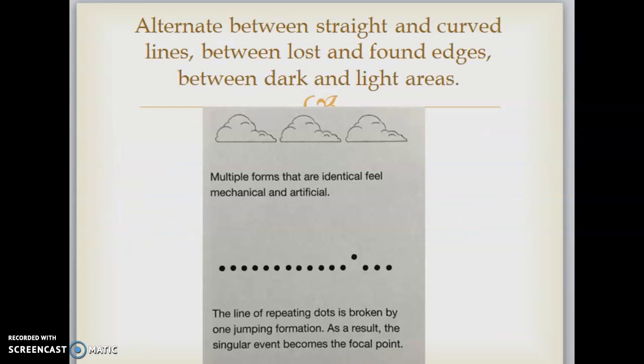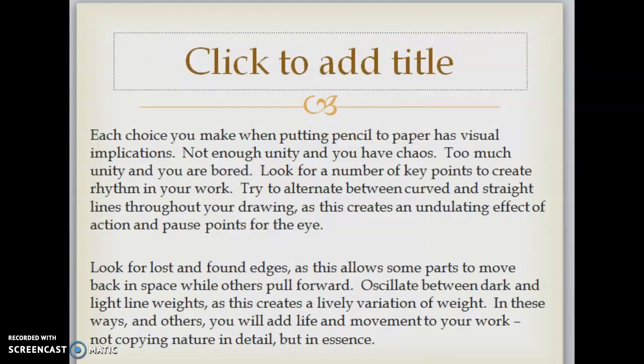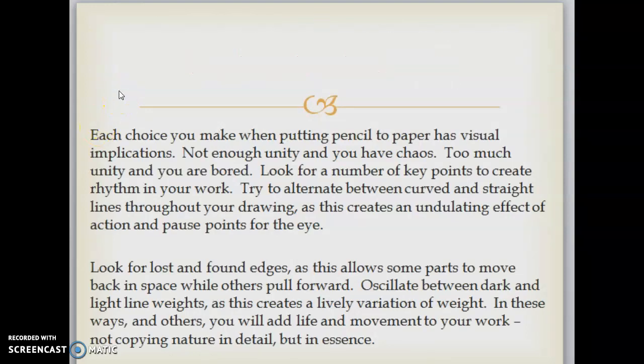Alternate between straight and curved lines, between lost and found edges, between dark and light areas. Multiple forms that are identical feel mechanical and artificial. The line of repeating dots is broken by one jumping formation, and as a result, the singular event becomes the focal point. Each choice you make when putting pencil to paper has visual implications. Not enough unity, and you have chaos. Too much unity, and you're bored.